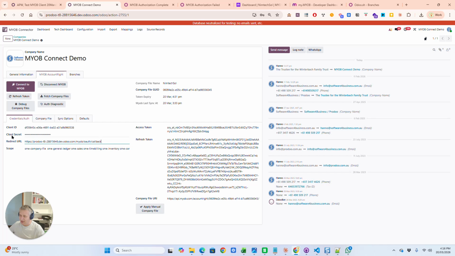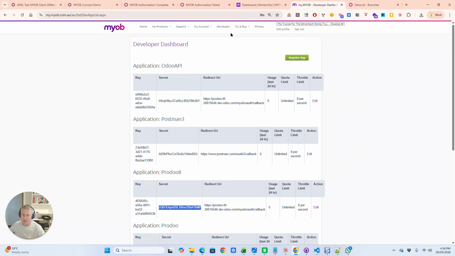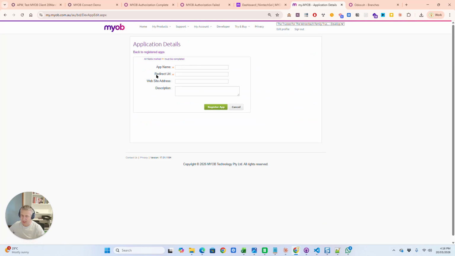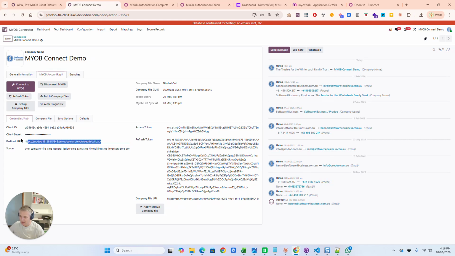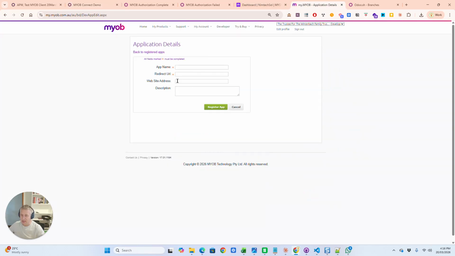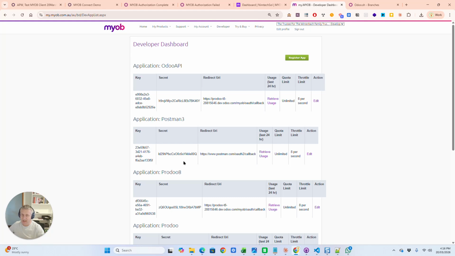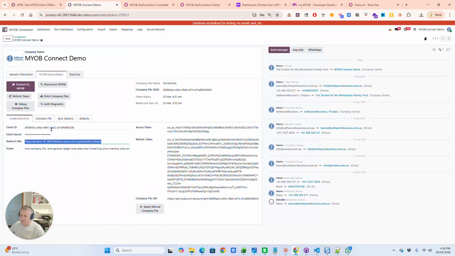Now, where do you get this client ID and secret? Well, you're going to have to sign up for a developer account. And then once you click on developer, you will be able to register the app. I'll just quickly show you. Once you've registered the app name and redirect URL, which should be exactly this URL over here, it should give you an API ID or key and a secret. Once you've got those two filled in, you'll click on connect to MyOp.